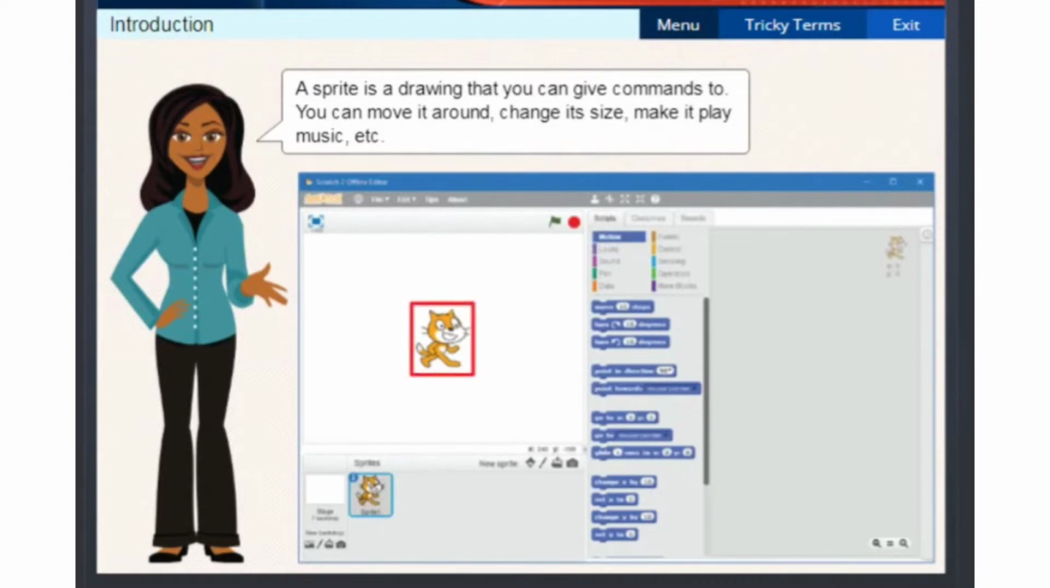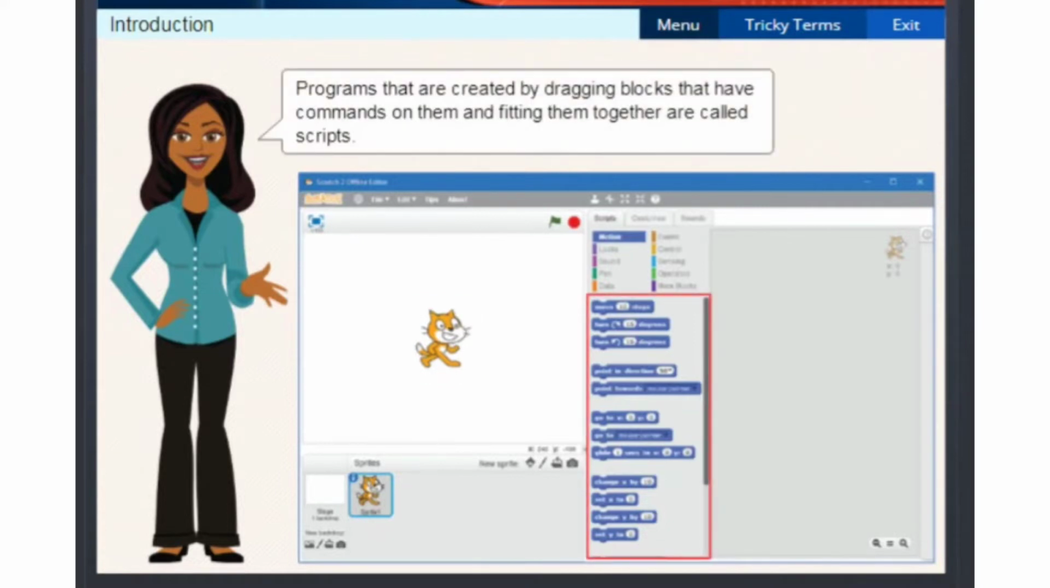A sprite is a drawing that you can give commands to. You can move it around, change its size, make it play music, etc. A sprite can be a ball, a butterfly, or an animal. Scratch allows you to create programs by dragging blocks that have commands on them and fitting them together. These programs are called scripts. When you click on a script, Scratch runs the blocks from top to bottom of the script. You can create a range of simple animations and games in Scratch.